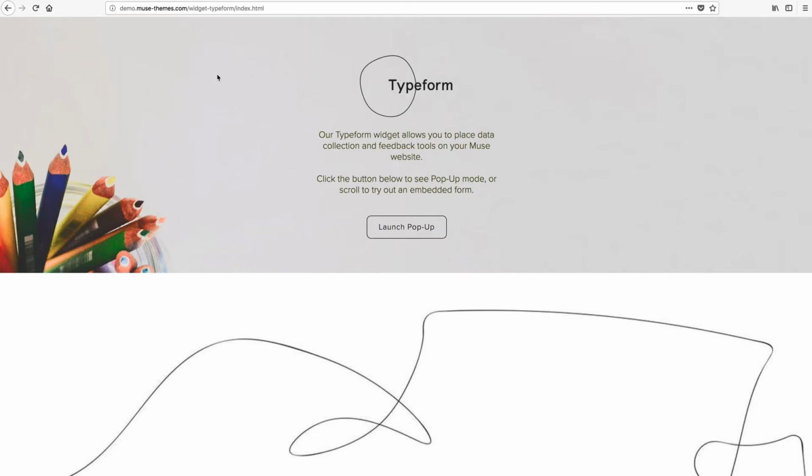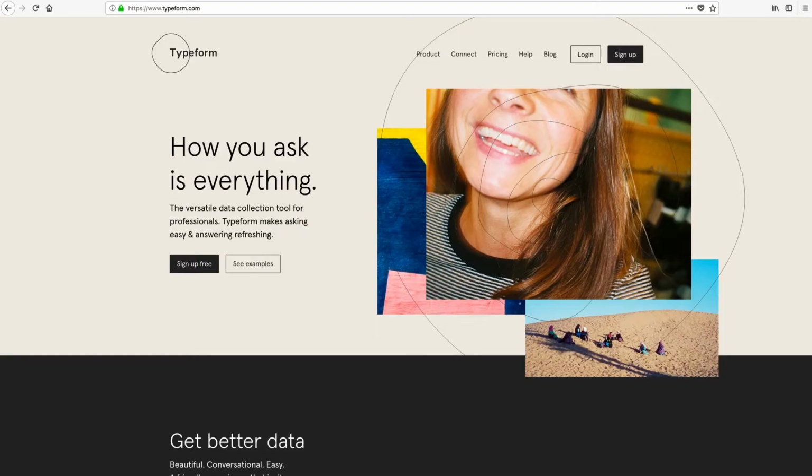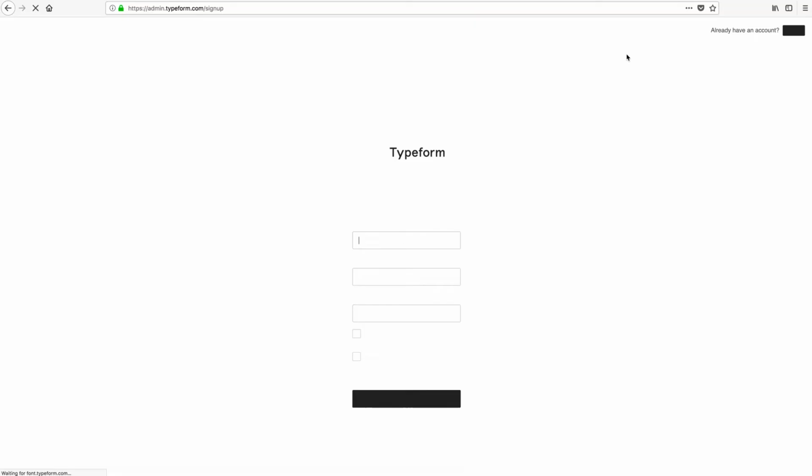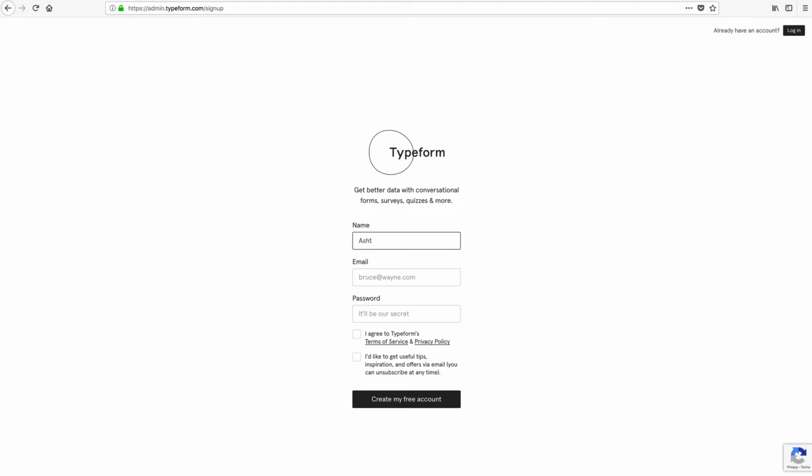First, let's start by going to Typeform.com and setting up an account. A lot of the work is going to be done on this end, so we'll start here. So first we're going to click Sign Up to make an account. And let me just enter some info here.